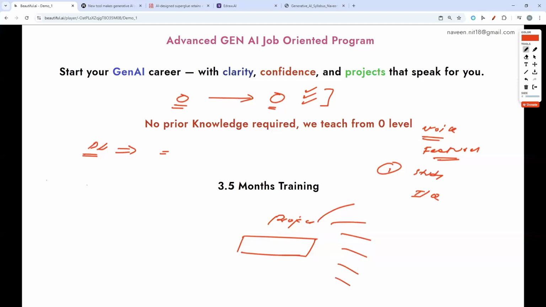From the second session onwards, you will have projects on RNN, LSTM, GRU, transformers, and Hugging Face transformers. So everything has projects immediately. But for DL we will spend a good amount of time. So it is a project oriented program.